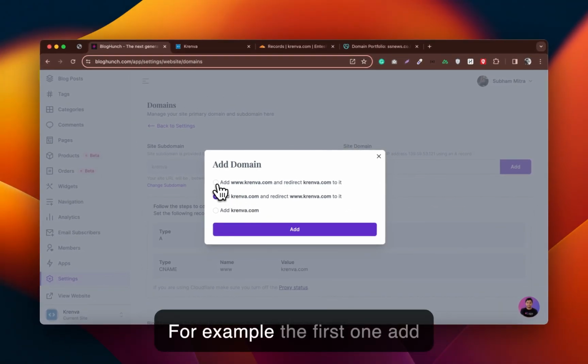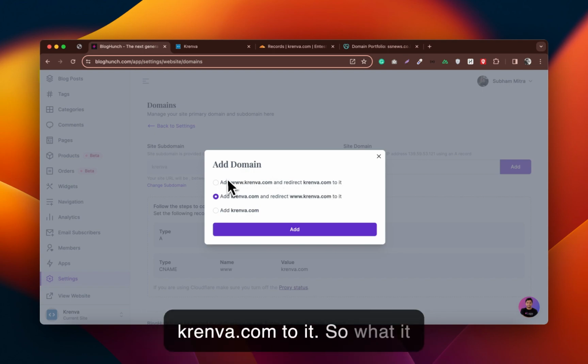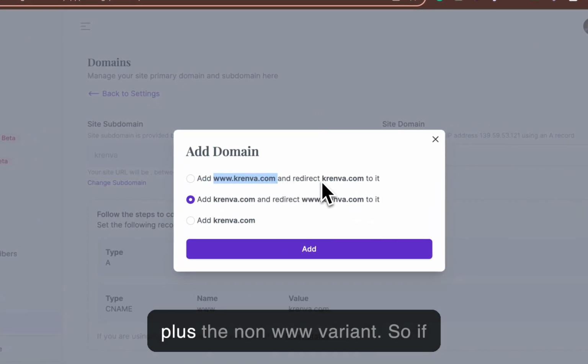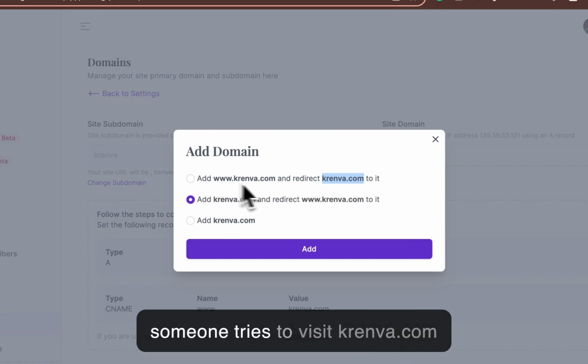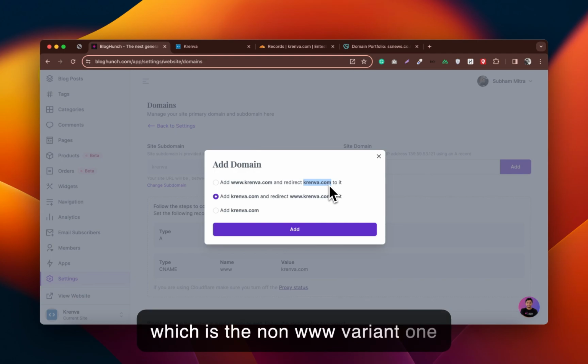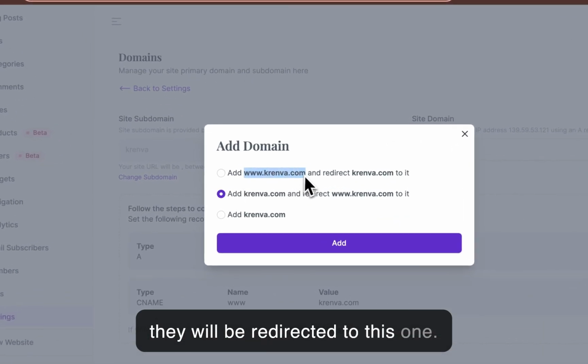For example, the first one, add www.crenva.com and redirect crenva.com to it. So what it means is your website is accessible with the www variant plus the non-www variant. So if someone tries to visit crenva.com, which is the non-www variant one, they will be redirected to this one.